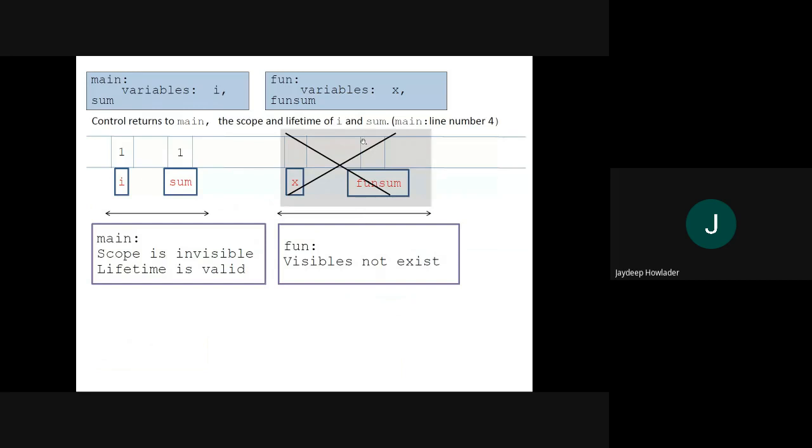So now what happened? Now when it returns from the main, then everything's destroyed. So the func visibility no longer exists. So these variables are destroyed. X is not available, func is not available. Then what happens? The value which is returned came into the main. And now the main will have its variables with their scope and lifetime.